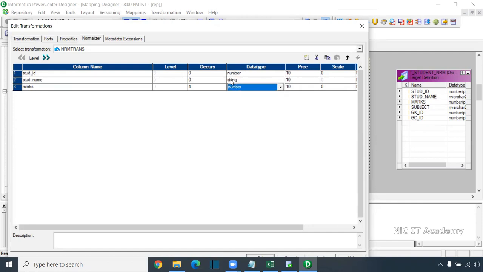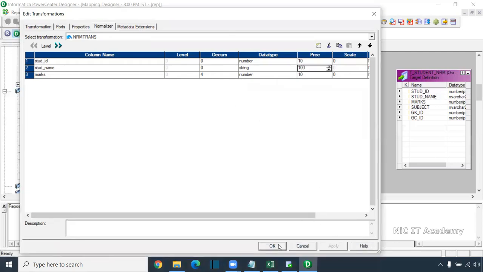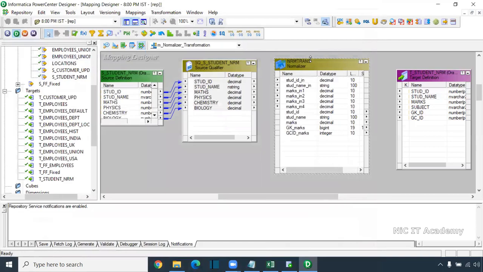So number data type, string. What is the precision? For string I can go for 100 characters also. For marks I can have 10 characters, no issues. Just give the 4 occurrence. Occurrence is very, very important. Click on apply. If you look at here, I just created 3 columns, right? Student ID, student name, marks. See, automatically it has created student ID, student name, and marks, GK and GCID.